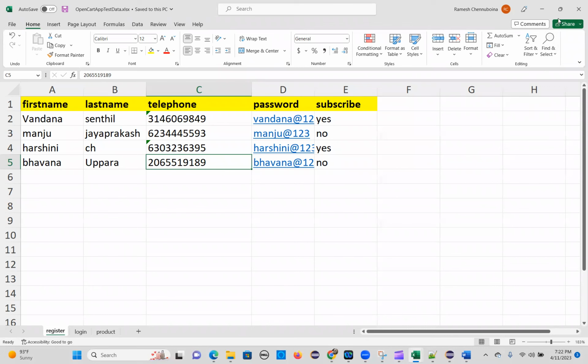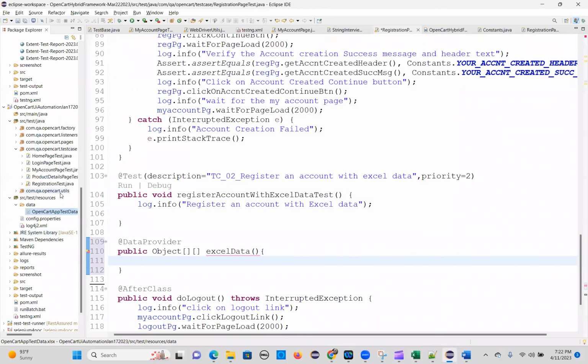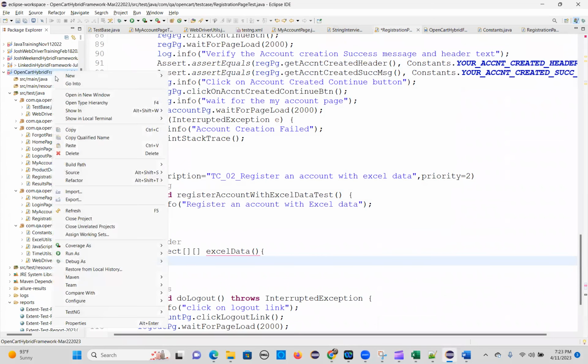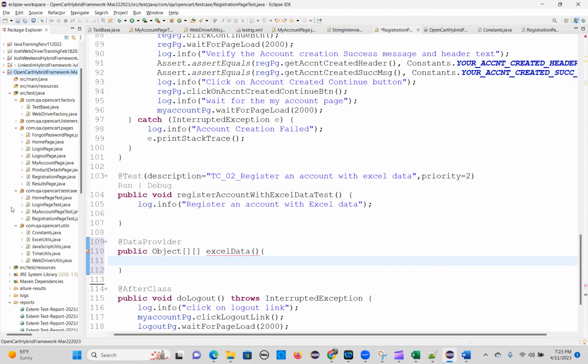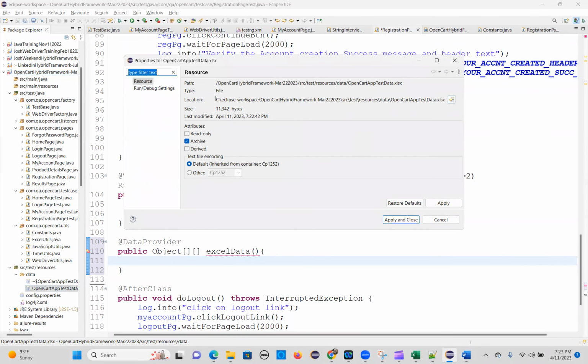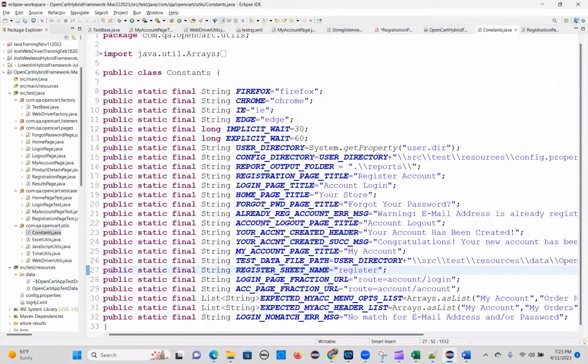So this path you need to set in the constants. Let's go and set in the constants. So we have here data. So how do you know, sir, this data is? Just expand this. Otherwise, refresh first. Refresh. And you can just SRC test resources. See, this is the data. So this data path, you need to copy and paste in the constant class. So we have a data file, right? Where is the data file?